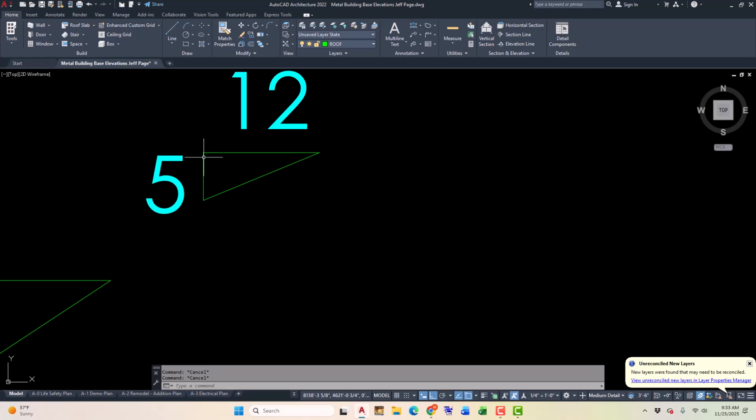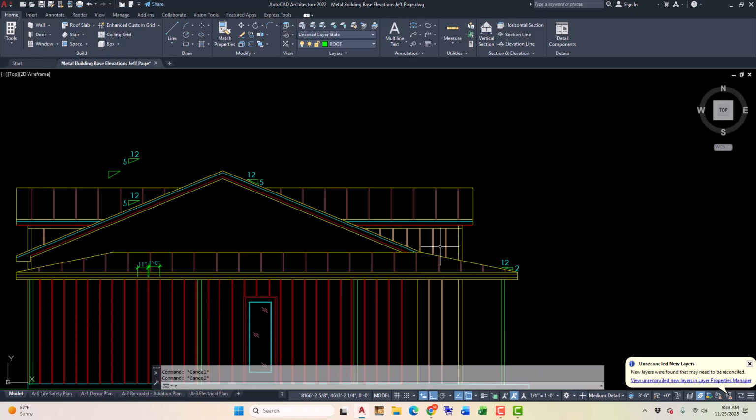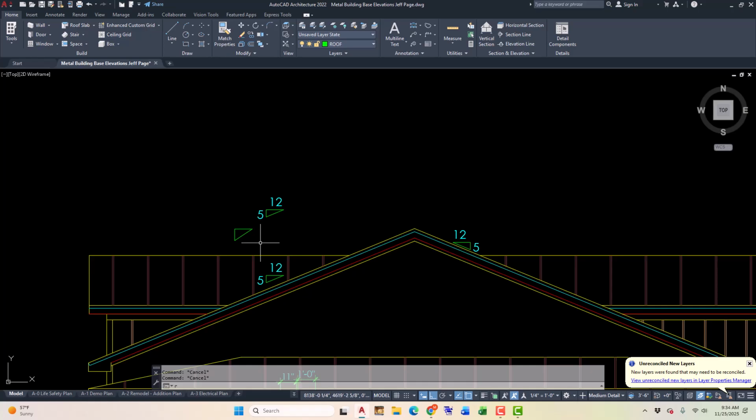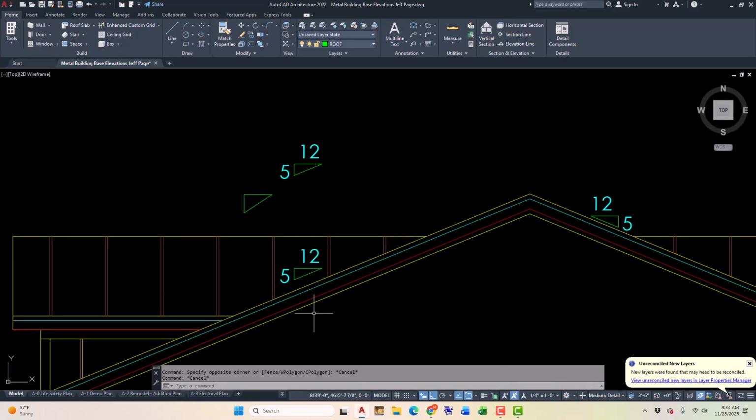So what happens sometimes is I'll scale this triangle up in a drawing when I'm already done, so that if, for instance, I have some really small 2 and 12 or 1 and 12 pitches, the triangle looks a little bit larger and it still matches the slope. In this case, for some reason, the rise was correct, but the run was not. It was actually stretched out another 3 inches, which caused a lot of these roof angles to be incorrect.